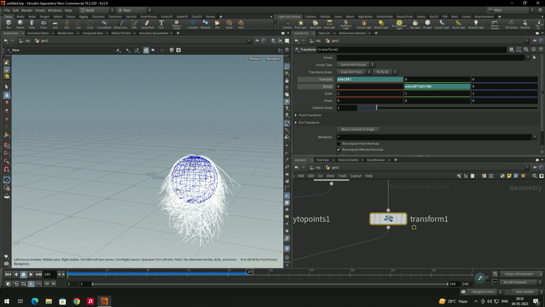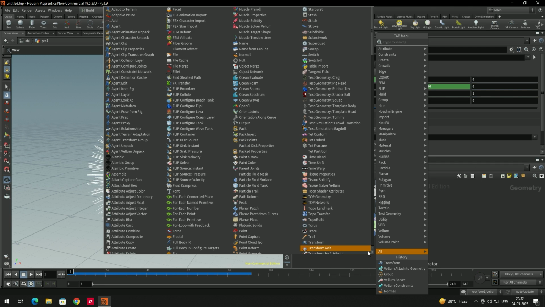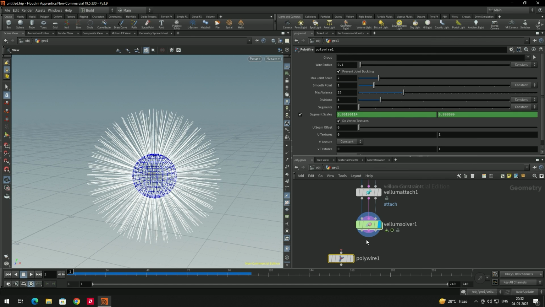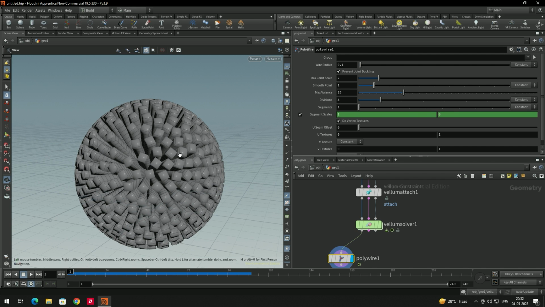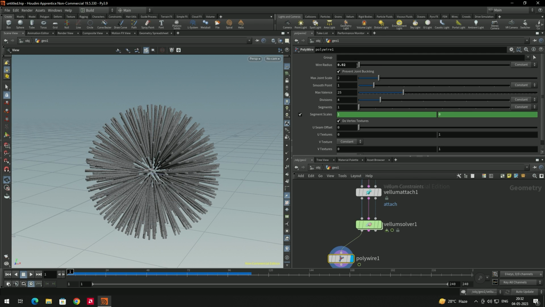Now we need to add the actual thickness to the hair. For that, we will go to this Vellum solver and take a poly wire, and connect it here. Now we need to decrease the thickness of this poly wire. If you select it, we can use this wire radius. We'll set it to 0.02 or something, or let's say 0.01.